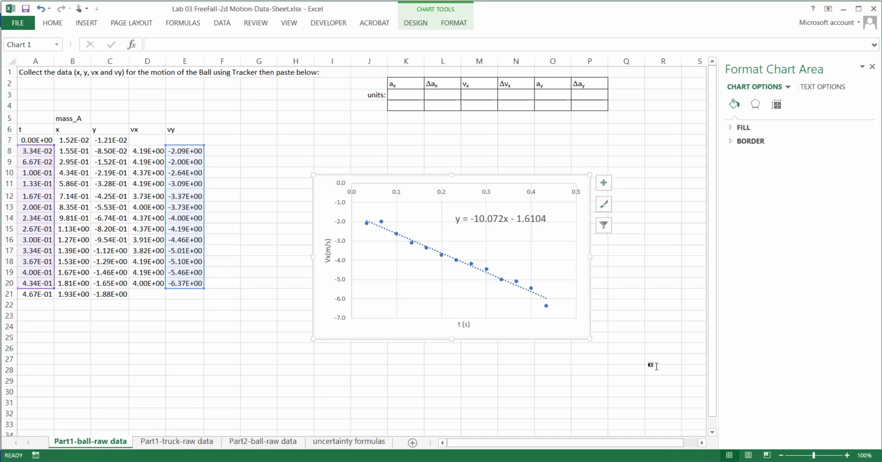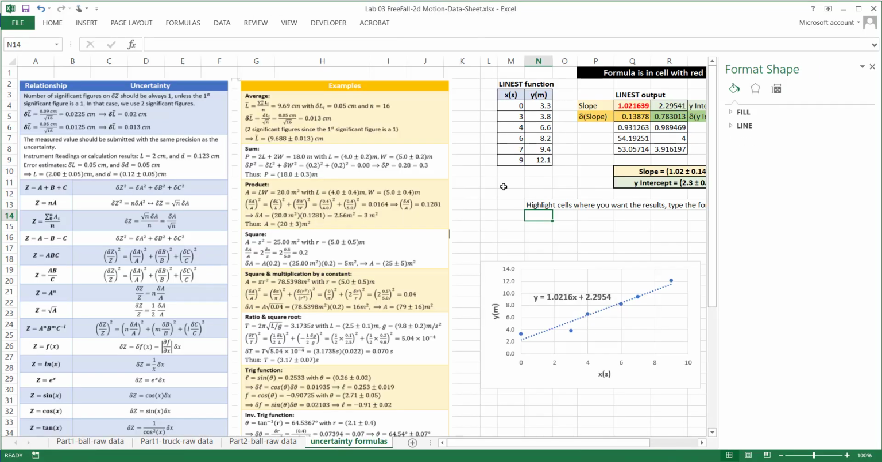Now, let's go back to the spreadsheet. From this graph, we are supposed to get data. We are supposed to get A sub y and delta A sub y. Actually, delta A sub y, we are not going to really get it from the graph, but we need the uncertainty in the slope. We are going to do that instead of directly from the graph using Excel's linest function. Here is a description of the function.